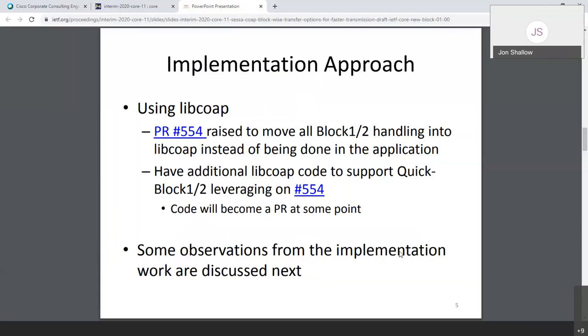And then on top of that, having done that work, I then added in the support for quick block one and two, based on the fact that everything's just down there in the libcoap area. So all we just need to do is say, well, we're happy to have block one, block two, and let libcoap get on with it and check with the remote end whether things work or not. And at some point, when we're happy with that code, it will then become also a PR into libcoap.